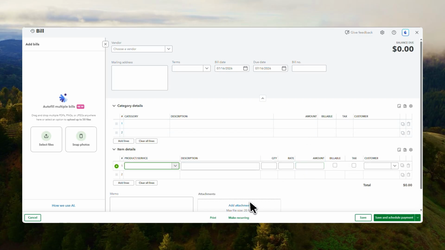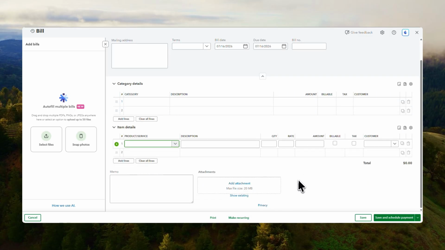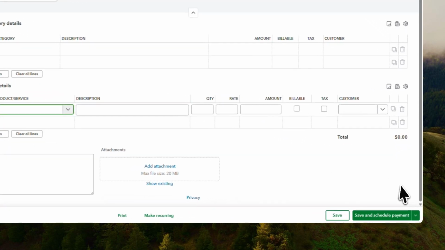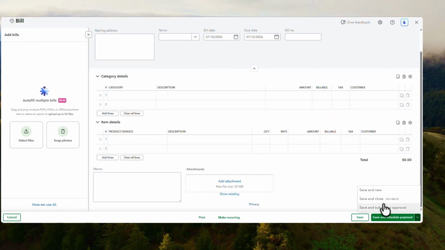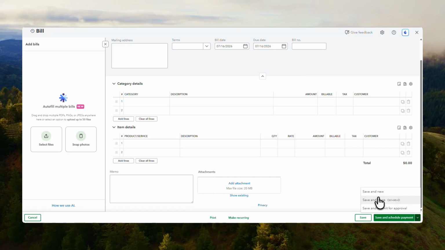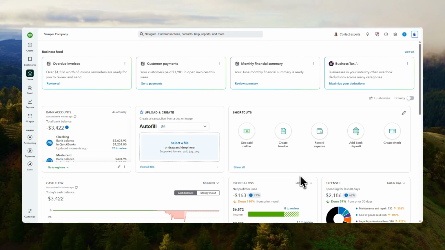You can also attach a photo or PDF copy of the physical bill for your records, which is especially useful for staying organized and supporting your bookkeeping documentation later on. Once everything looks correct, click Save and Close. At this point, the bill is officially recorded in QuickBooks and now appears in your accounts payable, meaning it is tracked as money your business owes.